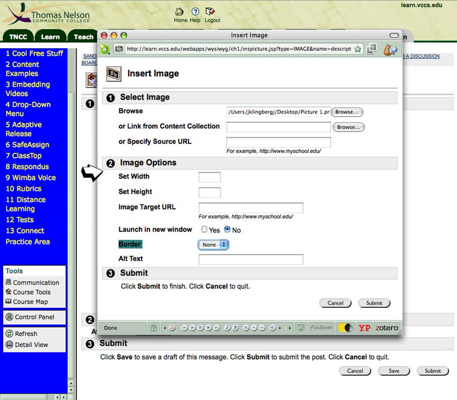Now this alt text is here so that you can write some text on the screen here that will define this image to a screen reader for a blind student. So let's go ahead and put sample embedded image for right now. And that's what would be read out loud. At this time we're going to go ahead and click Submit, and that's going to make us get our image embedded here. We're going to have a preview screen come up in just a second.